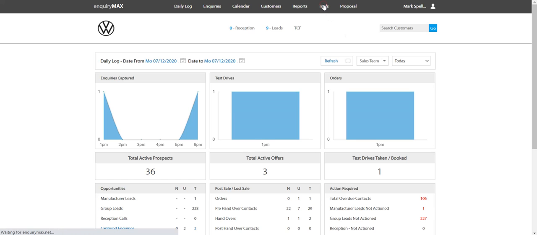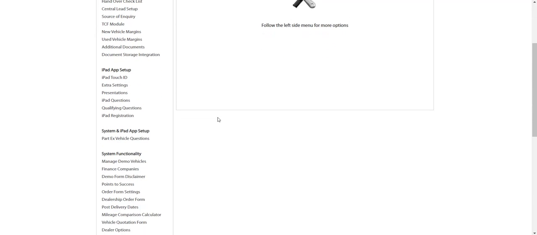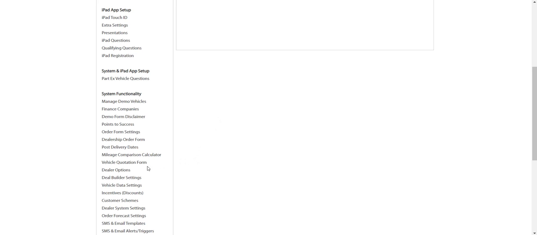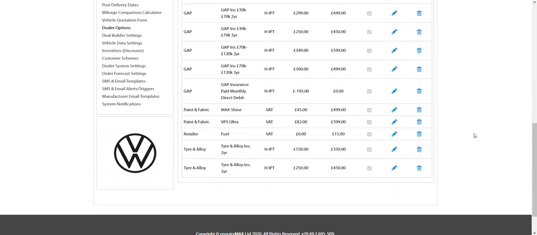Now this is a modular change, so it's not something you can switch on yourselves. You'd need to request it from the support team at Enquirymax or your account manager. And there is some setup to be done. So in dealer options, just so you can see a slight difference to how this is set up.